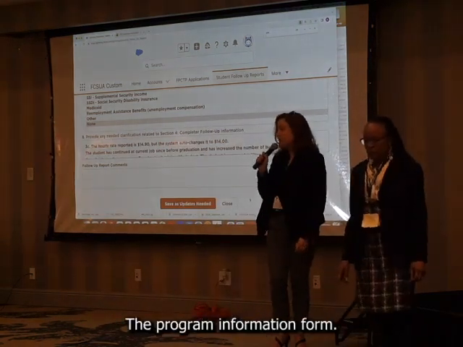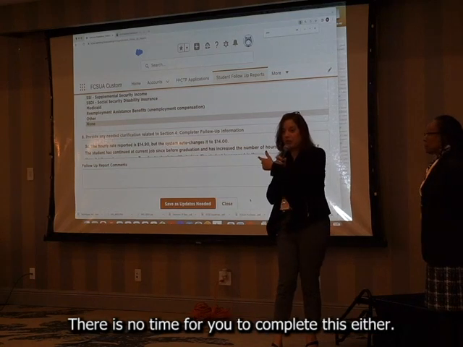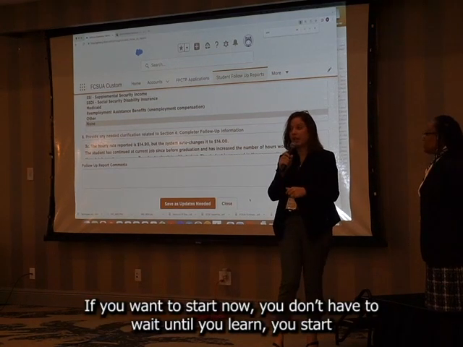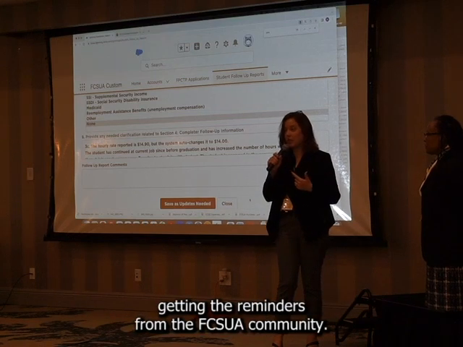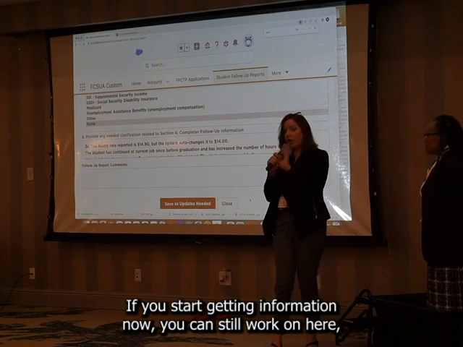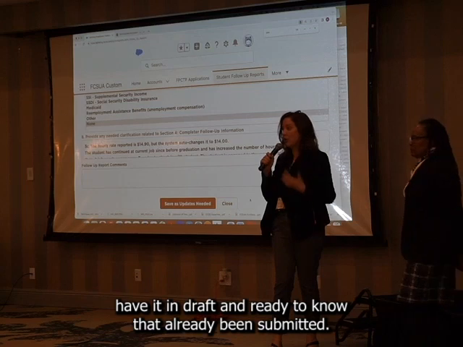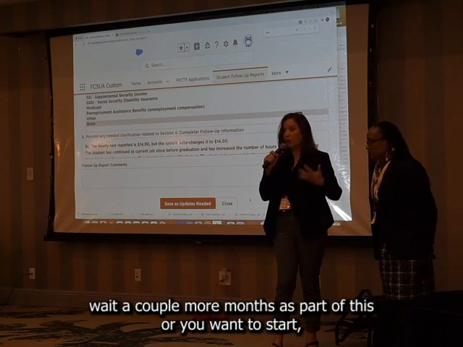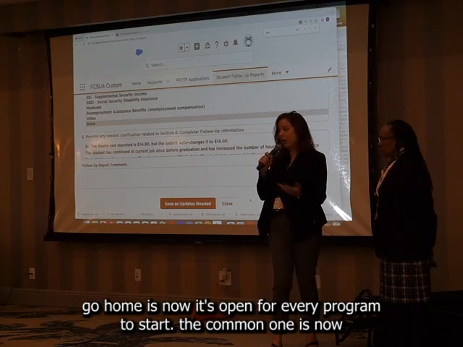Another important thing is the program information form. There is no time limit for you to complete that, and no time limit for this either. If you want to start now, you don't have to wait until July to start getting the reminders from the FCSUA community. If you start gathering information now, you can still work in here, have it in draft, and when you know they're ready, then submit it to us. You don't have to wait a couple more months to start. So if you want to start the upcoming ones now, it's open for every program to start working on them.